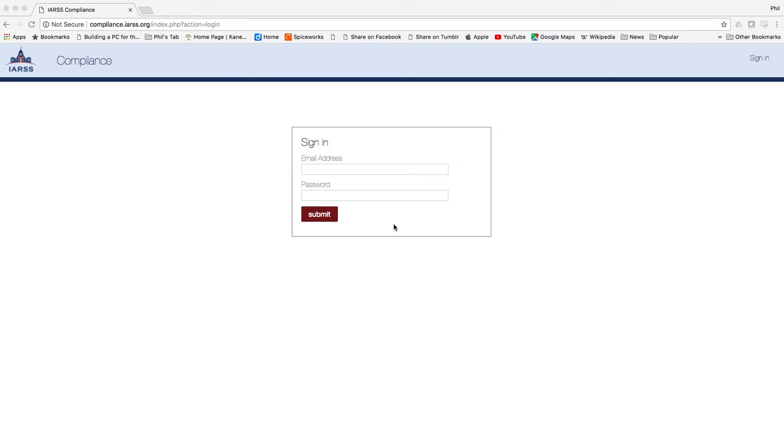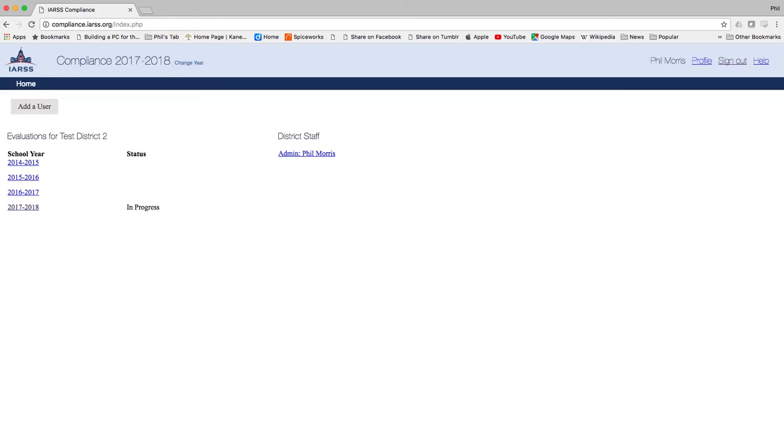By this time, you should have received an email to set up an email address and password for logging into the compliance system. The address to log in is compliance.iarss.org. The login screen will come up and you can enter the email address that you're registered into the system with. Click on Submit.